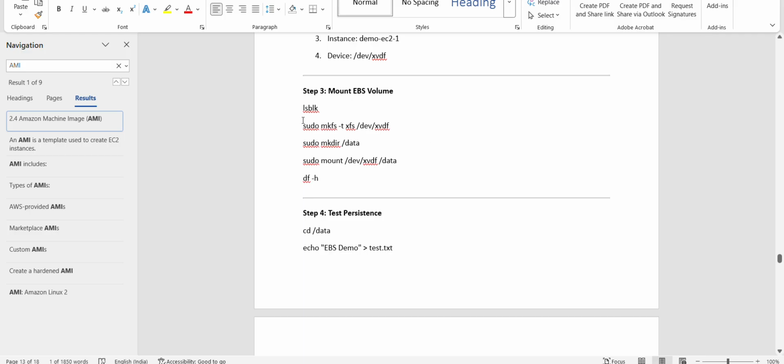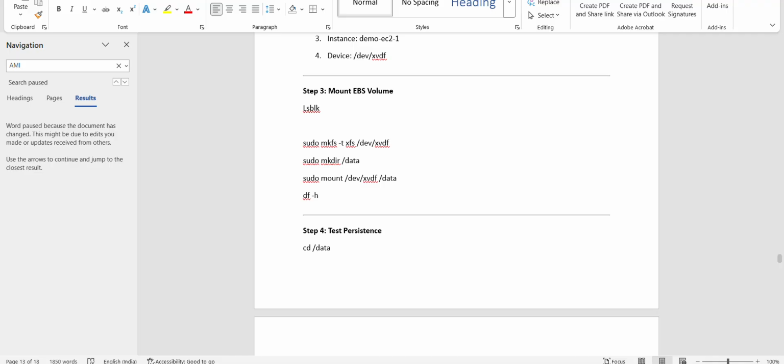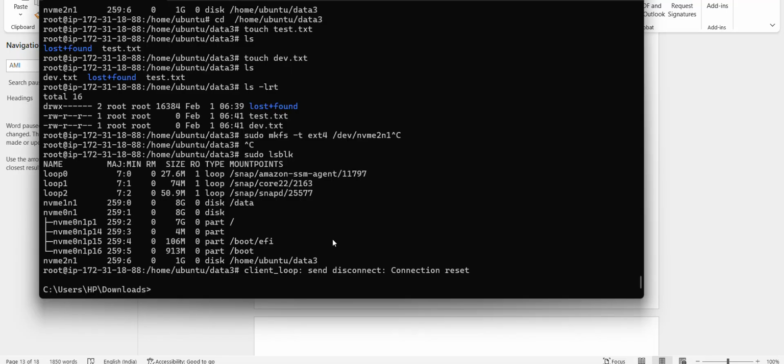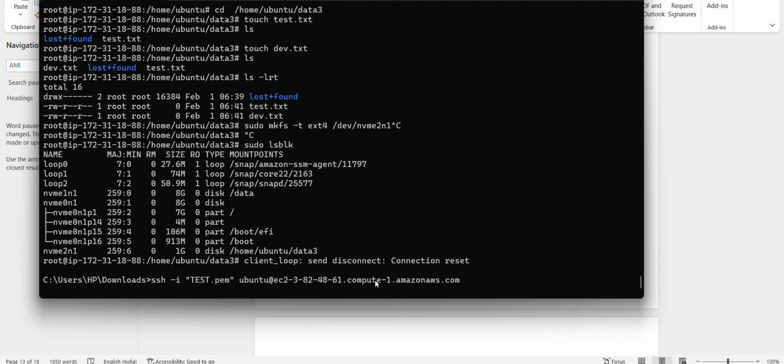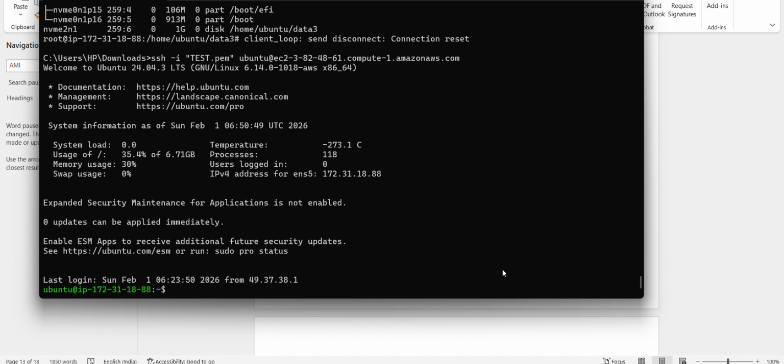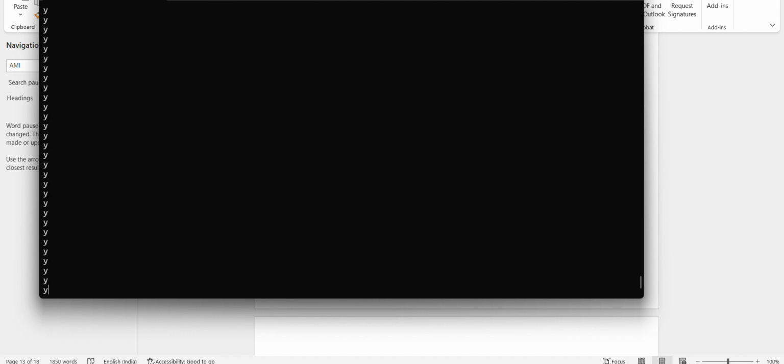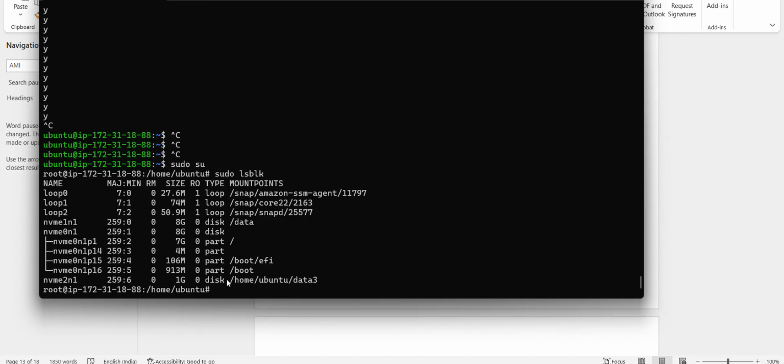So I will add one more thing, so that you know that command and why you are using it. My EC2 got logged off. Okay. So if you see now, it's sudo su, sudo lsblk. Okay. So now it's not gone. So this command I will also put.